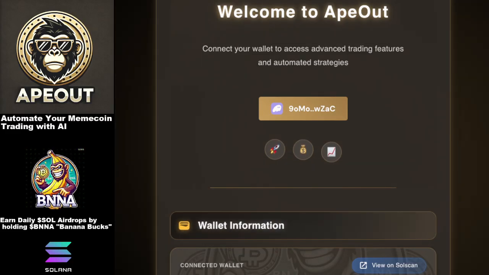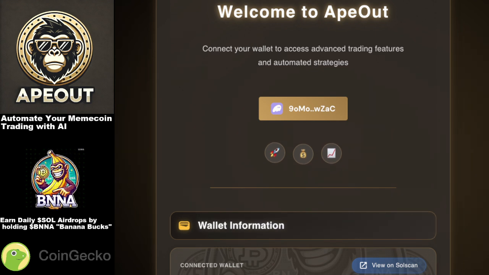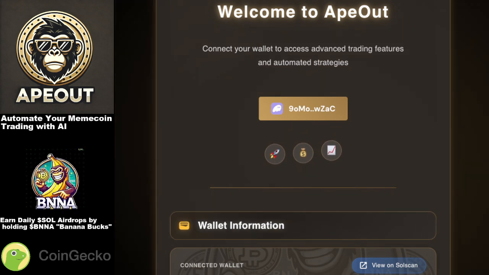Welcome to ApeOut. It's the fastest way to auto-ape into newly launched meme coins without the chaos, whether you're a seasoned degen or just curious. ApeOut makes crypto fun, automated, and accessible for everyone.